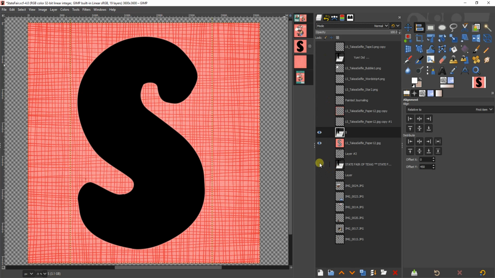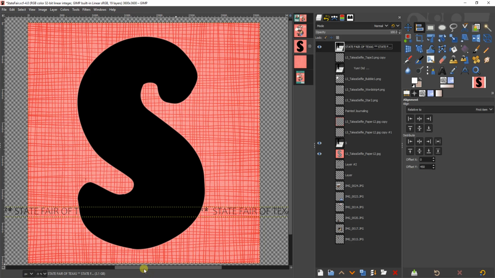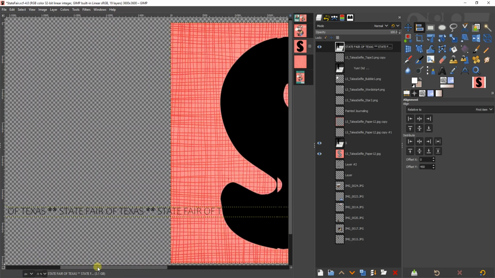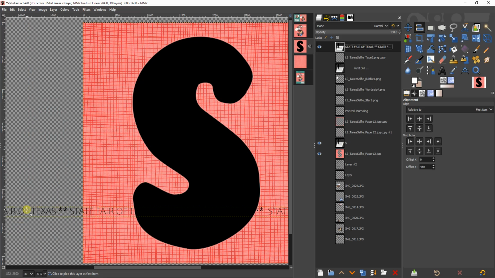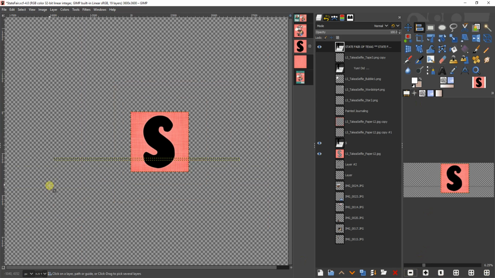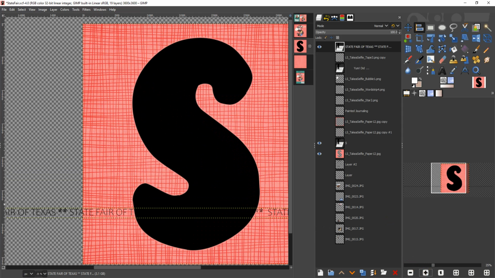On our Layers tab, you would create a new text layer of the text that you want to go around the outer edge of your S. So my text layer says State Fair of Texas, State Fair of Texas, State Fair of Texas, State Fair of Texas. My experience shows me that the text layer I'm putting around the outside of my letter needs to be all on one line. In order to do that, I simply zoomed out and typed out my text layer so that it is on one line.